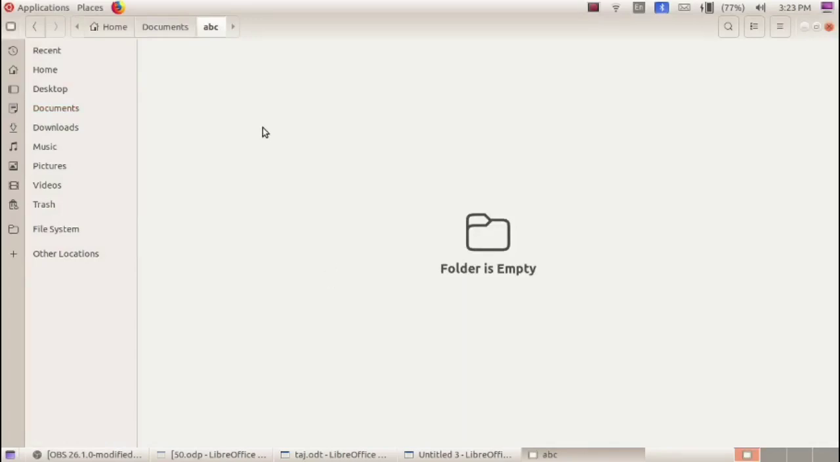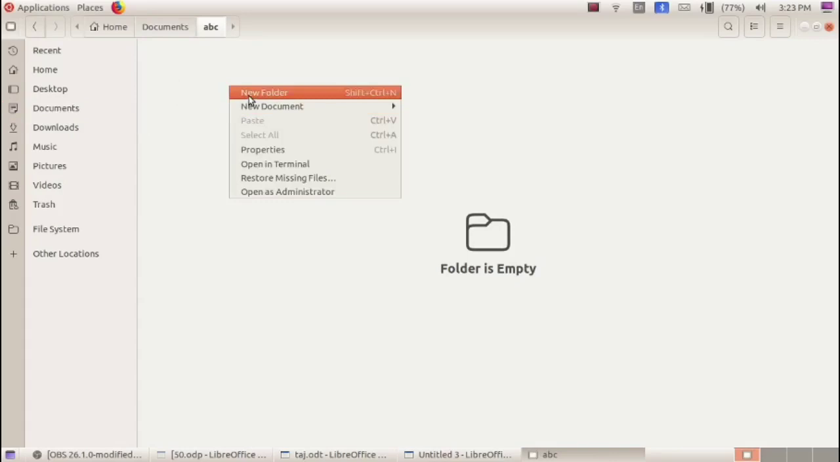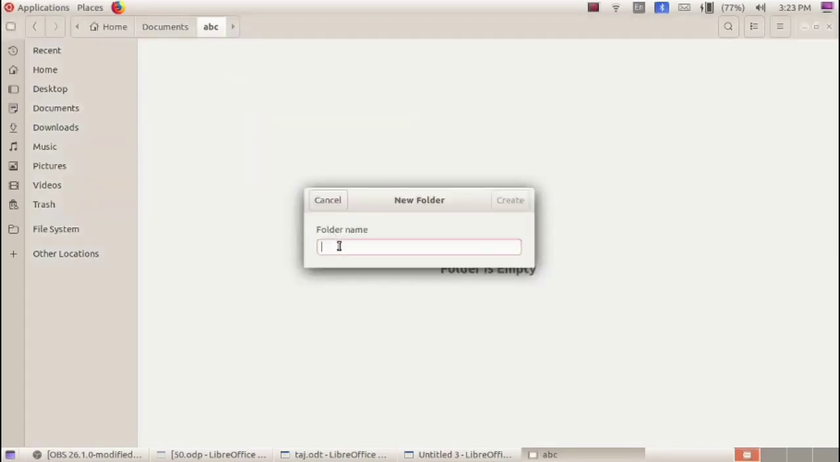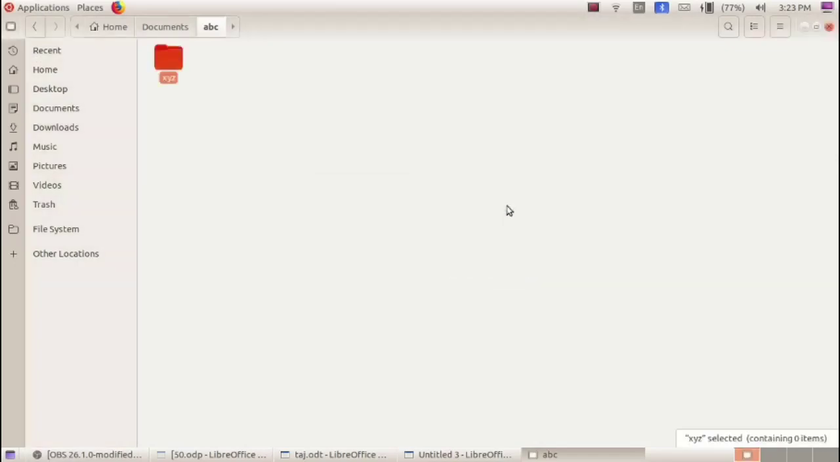We can also create folders inside folders, that is known as subfolders. For that, again in this empty space, right click the mouse, select the option New Folder, give a name, click on the Create button. Now we have created a folder inside another folder.